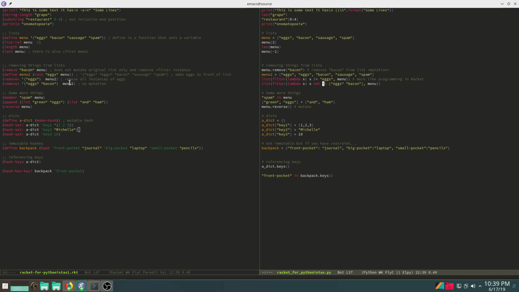These are actually really similar, and if you understand what's going on here, then you can understand how Racket works with trying not to mutate things when you're calling functions. So if you want to remove all instances of eggs and bacon, you can just create a list that has eggs and has bacon, and then it'll remove that from the menu. And in Python, you would do it like this.